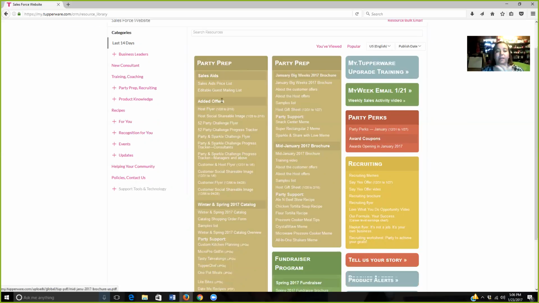So this kind of brown color, this is your party prep. So here you're gonna find your sales aids price list. That's gonna be like your citrus peelers, your keychains, all that stuff. An editable mailing list, which is absolutely fantastic. It literally is a mailing list that you can pull up and you can key in all the information and then print it right onto labels. Super duper easy.